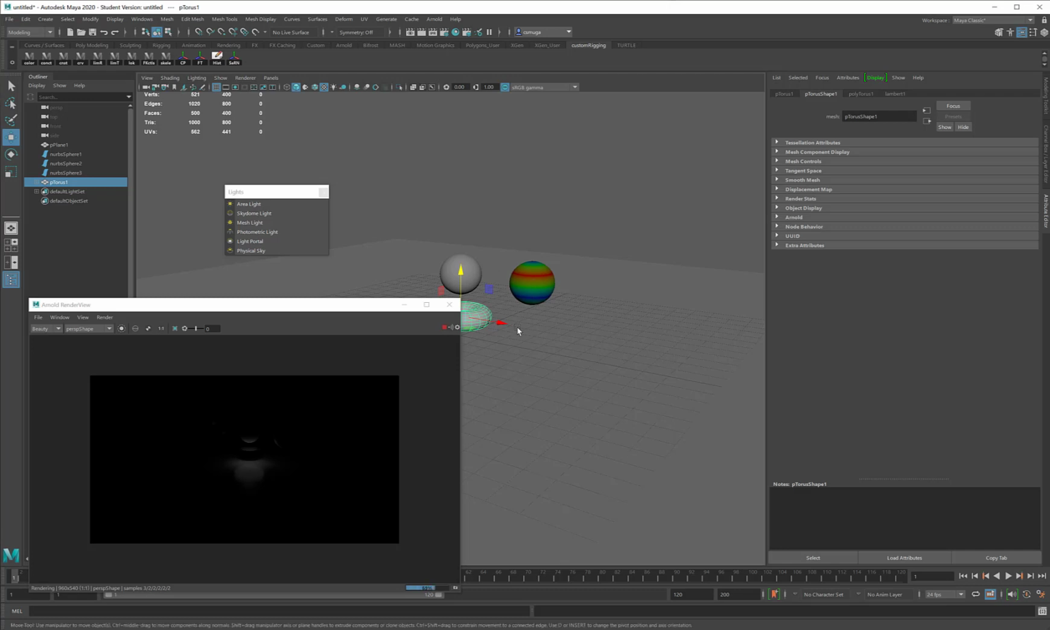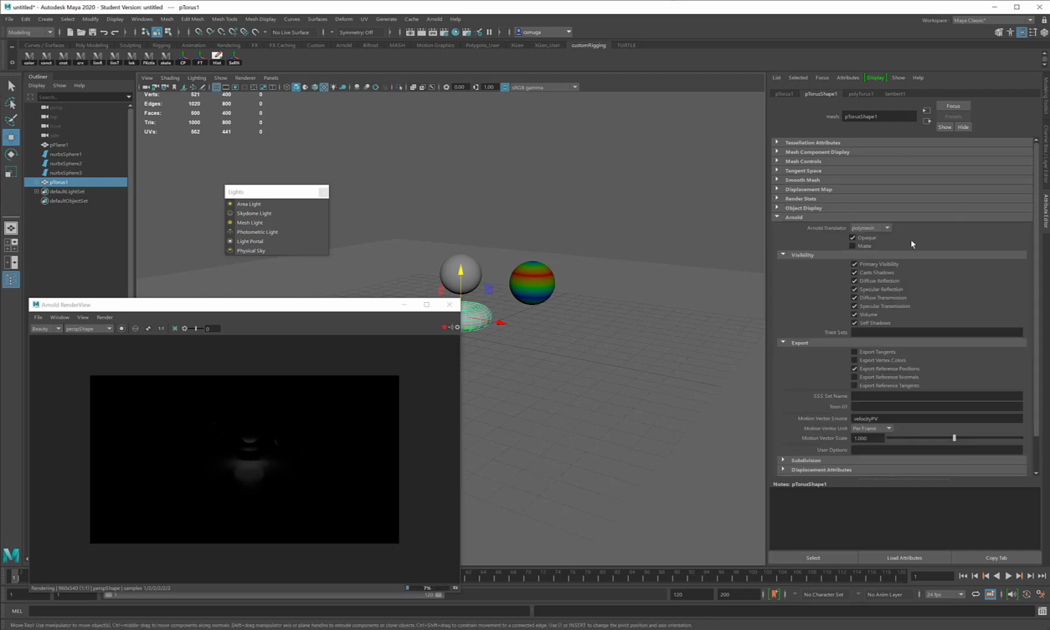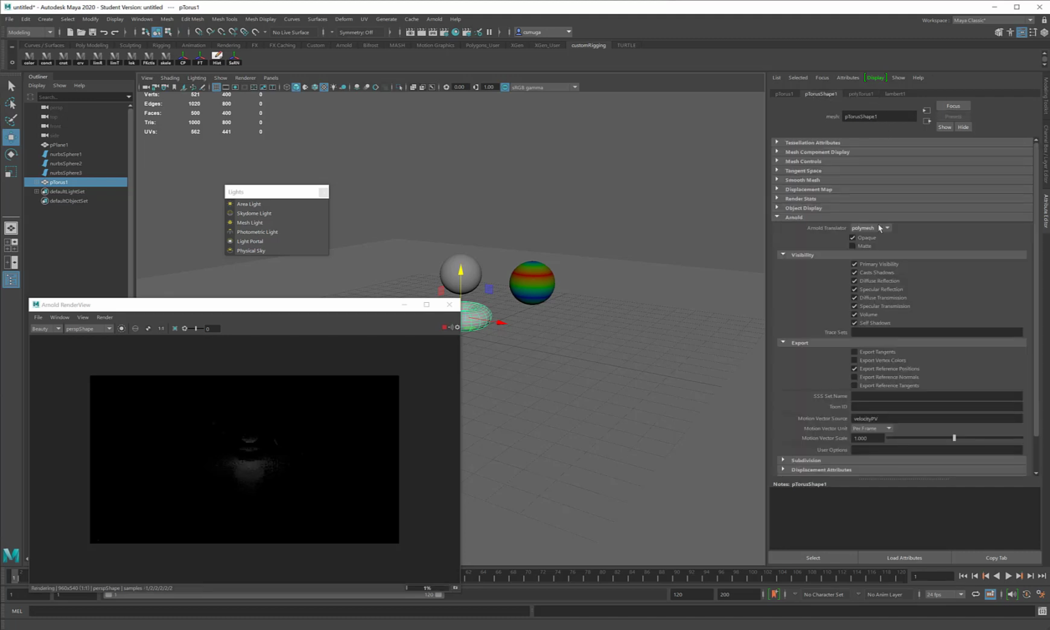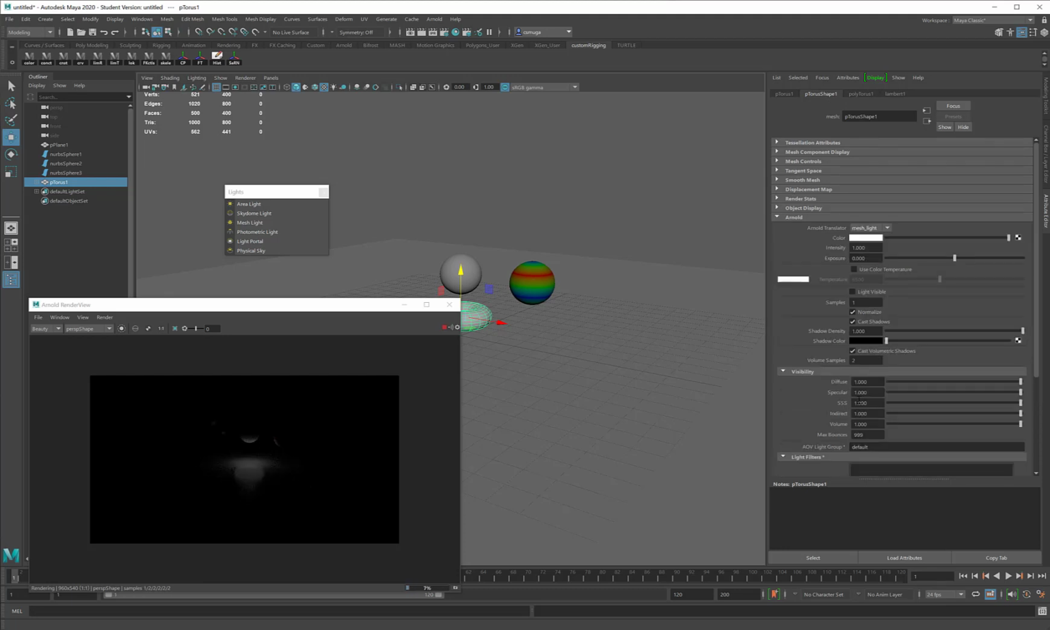If I select my torus shape, there is an Arnold tab in my attribute editor. The one that I've selected is a polymesh currently. I can take that and convert it into a mesh light. However, I believe that the mesh light currently lives over here. No, that's its input. Mesh light. Now I've got two mesh lights.